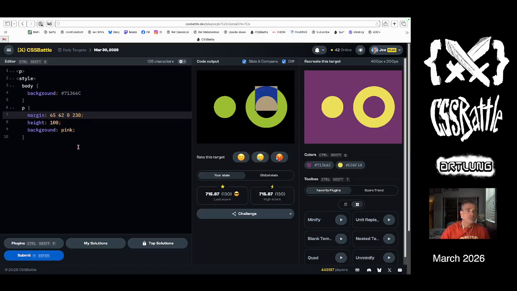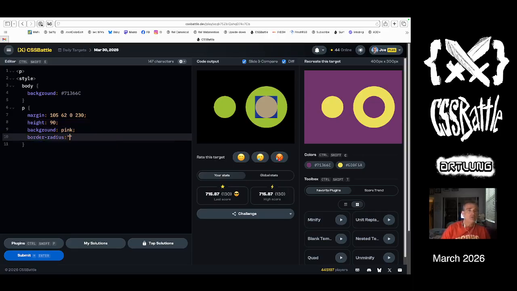I need to push it down further. Here, 7, 8, 9, 100, 101, 102, 3, 4, 105, 105, and then this height is, oh, it's 90, isn't it? Yeah, and then we do a border radius. That border radius is 50%. Oh, that's close. Not quite there. We need 32 here. Yeah, okay.